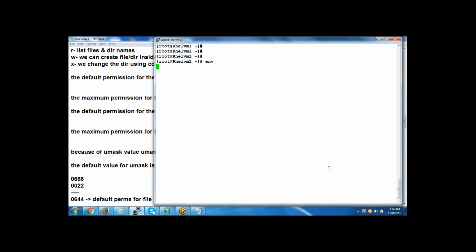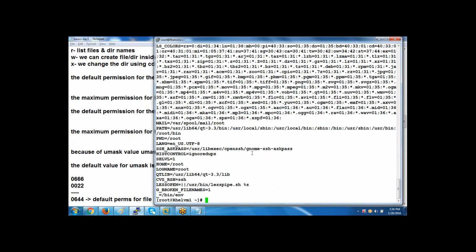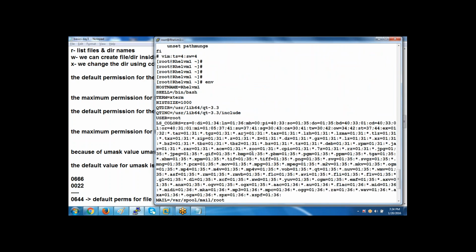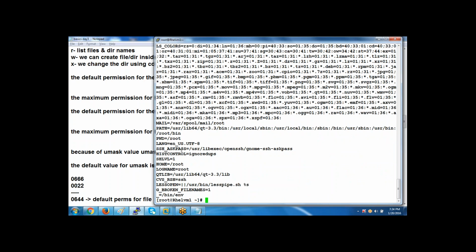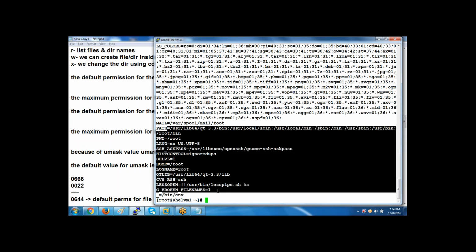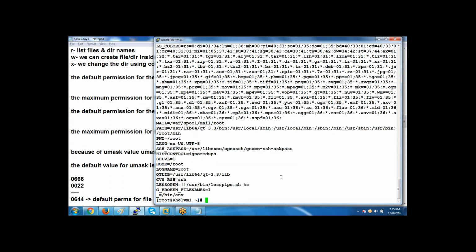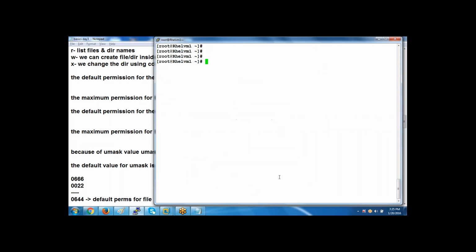Okay, getting it. This is all the information. Any doubts here still? Yes, it's clear. It's clear, right? So this is the information how we are going to work.